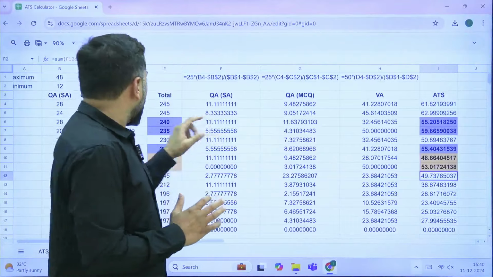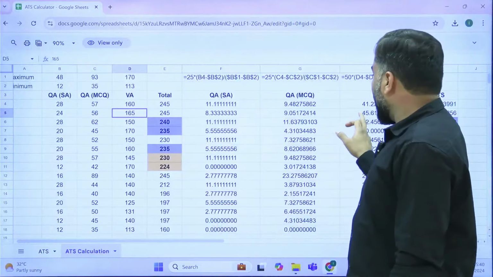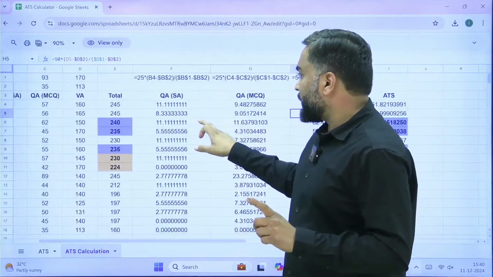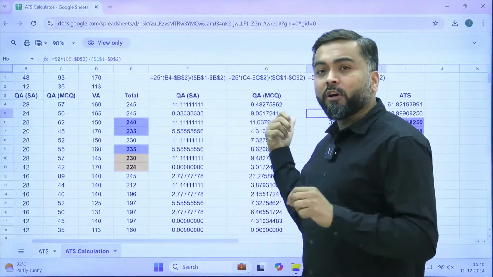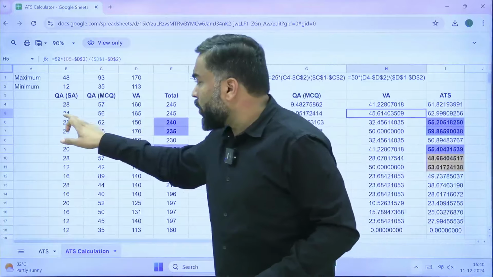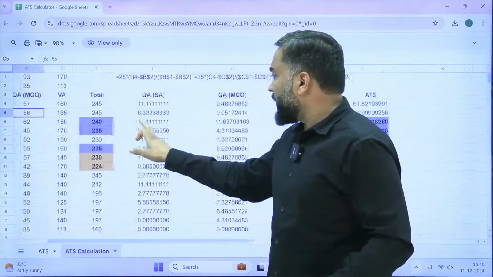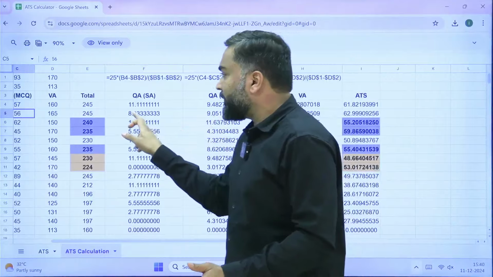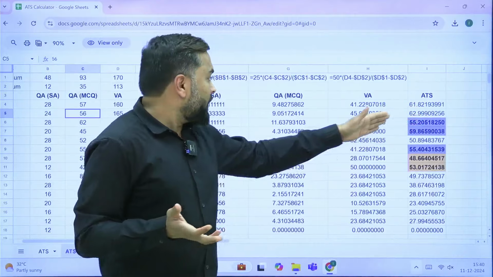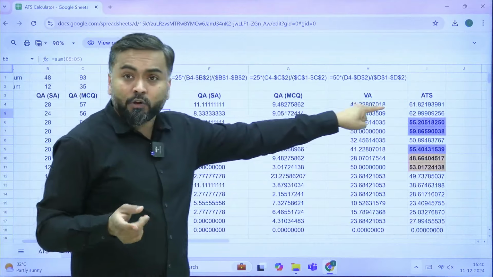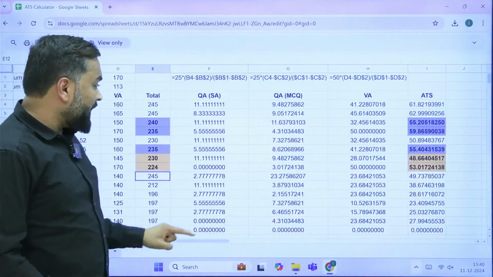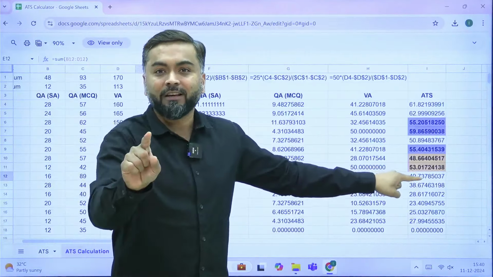If you look at this student, who has scored 165, the ATS for verbal ability is 45. So if a student is scoring 165, 45 has already been secured in verbal ability. Now whatever you score in the others, say 24, 56, whatever, the 8.3 and 9 will add to 45, and your overall ATS goes as high as 62.9, close to 63. At 245, your ATS goes to 62.9, while I have another score here of 245 where the ATS is still at 49.73.